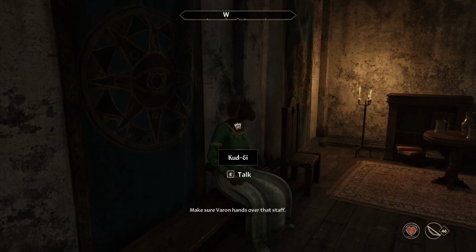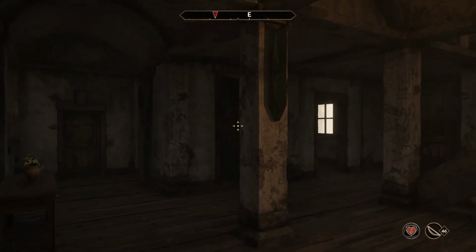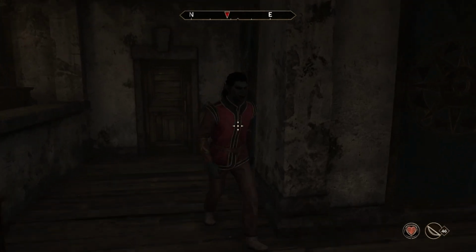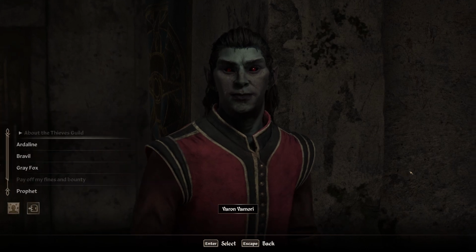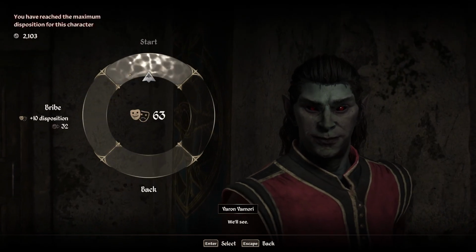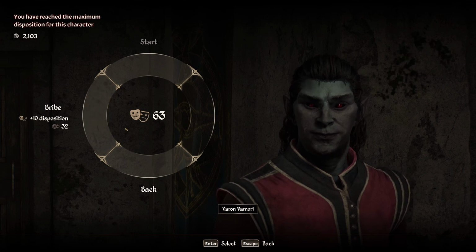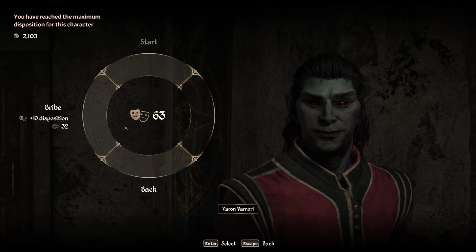Okay, got it. Make sure Varon hands over that staff. Oh, here is, is this him? Yes, let's talk to him. I don't know, can you help me? We'll see. Oh, we've already reached maximum disposition. Well, let's try out the charm scroll instead of spending a bunch of gold to bribe him.